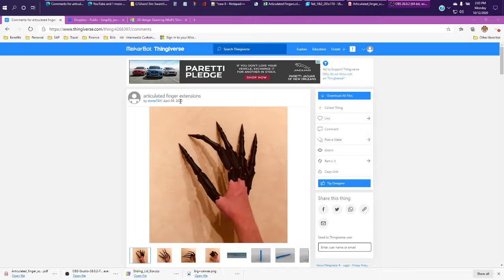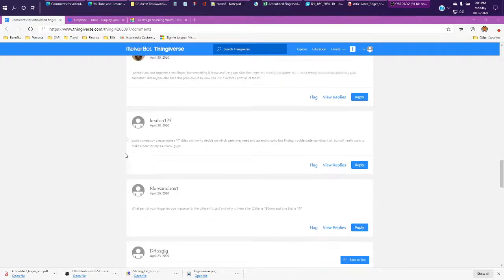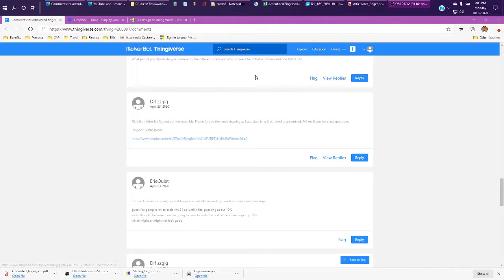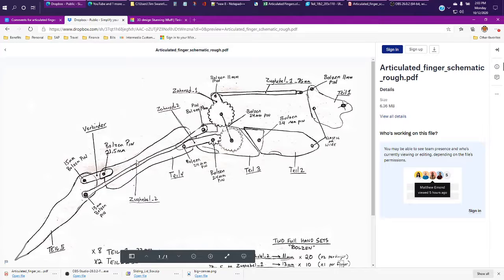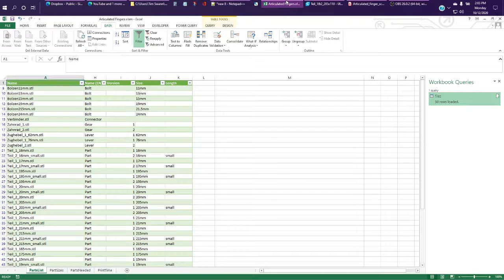So it took me a little while to figure out, and I have to give a big shout out to user Drfizgig for his awesome drawing that showed me how to put them together. If you look in the comments down here, there is a link from him, and it goes to his Dropbox, which shows you the diagram and everything, and it's got a parts list on there as well. Could not have done it without this, and these things are extremely complicated to put together, so it's not really possible without that drawing, honestly.